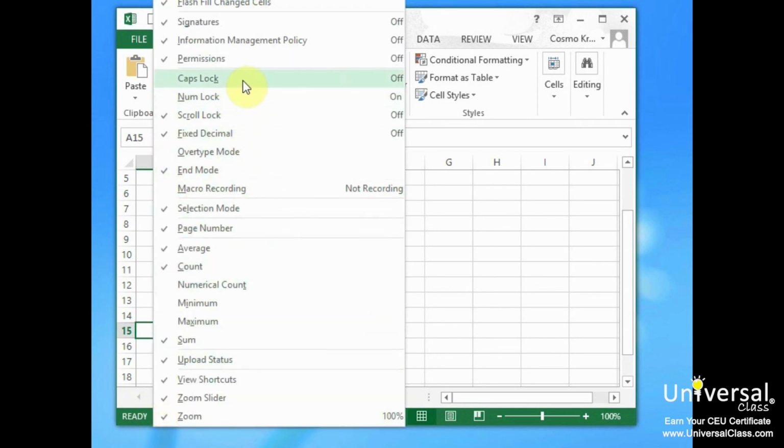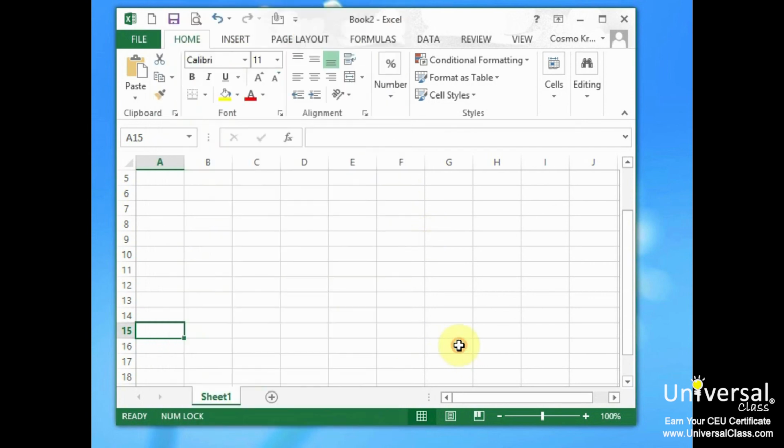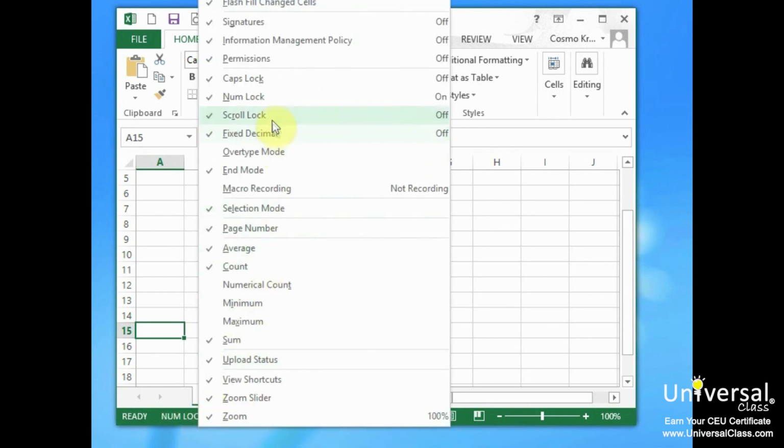Like we can turn on or off the num lock and the caps lock features here, and this will tell you whether or not the caps lock is on and whether or not your num lock is on. We don't necessarily need those on. So it can be helpful in showing you like, oh, I'm in overtype mode, I have caps lock on, this sort of thing, which can be useful depending on how you use Excel.